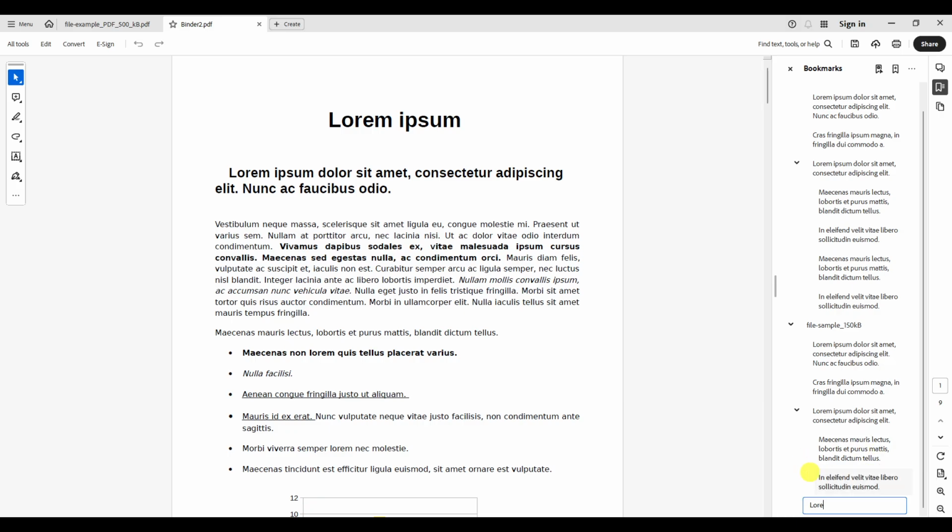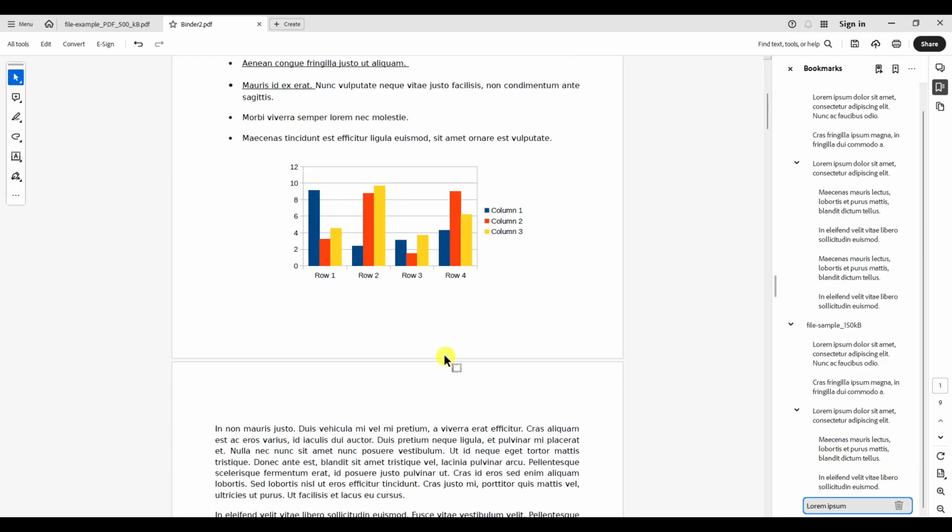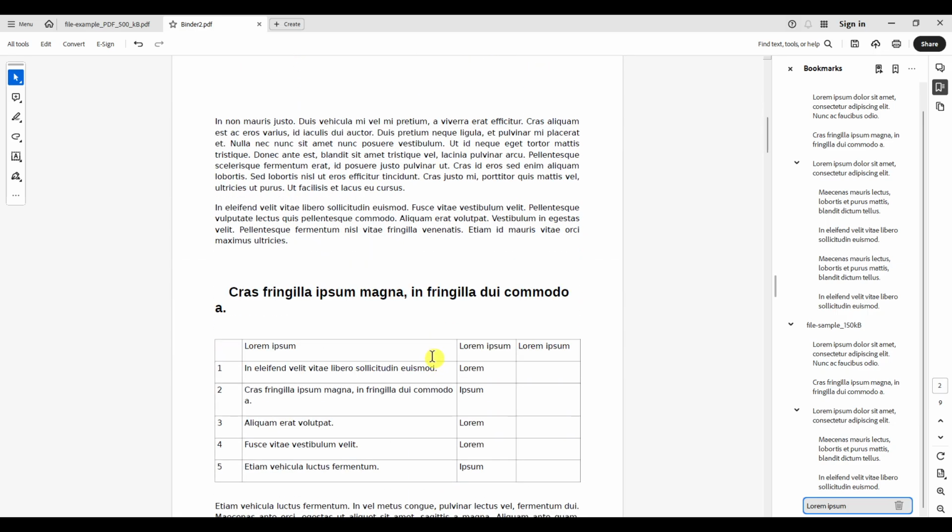Type a clear, descriptive title for the bookmark. Instead of something generic, use a label that will make sense to anyone reading the file, such as Introduction Section 2, Eligibility, or Signature Page. Good naming keeps your document organized and makes navigation effortless for your audience.